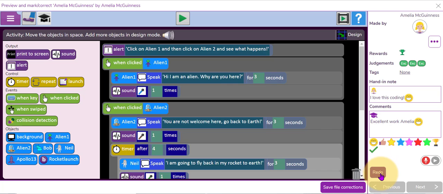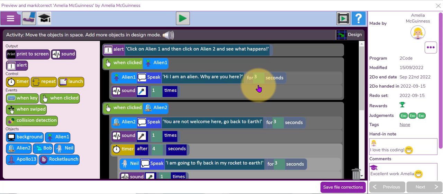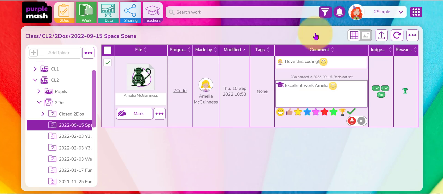If I felt that Amelia hadn't quite done what I wanted her to do, I could use this redo button at the bottom here, which would set it as a redo. It would come off Amelia's done to-dos and back onto her active to-dos, and she could pick up where she left off and then resubmit, saving a second version, which I could then compare to the first version, and both versions would be in here in the file area.